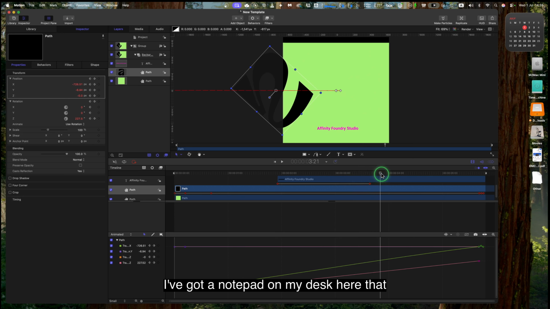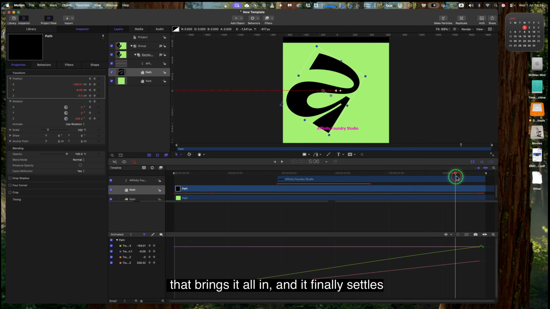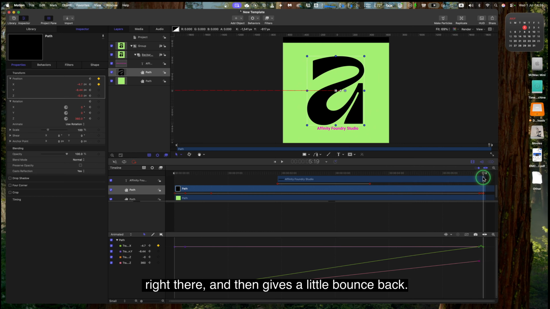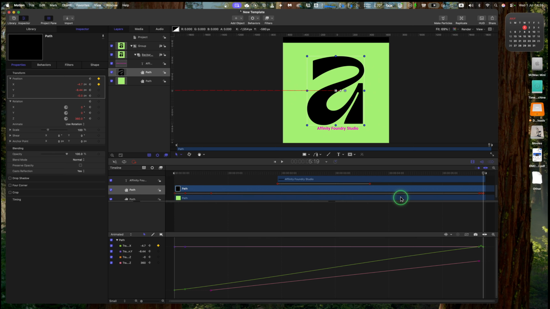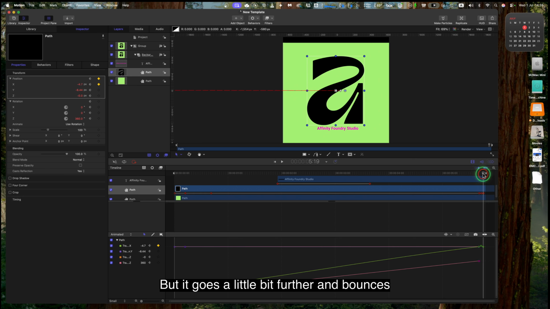I've got a notepad on my desk here that my mouse is running into, which is slowing it down, but that brings it all in, and it finally settles right there and then gives a little bounce back, which of course is where the keyframes are. So there's a keyframe there right at the start, there's one just there, there's one just there, and the little bouncy ones at the end. That's the normal end. If you just get to there, that's the end of it anyway. But it goes a little bit further and bounces there, just because I wanted it to.